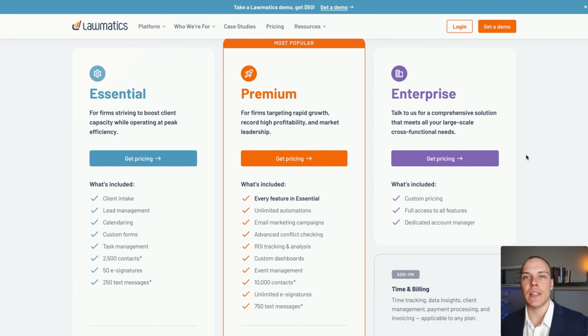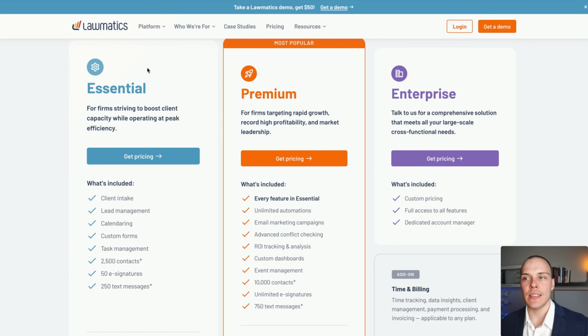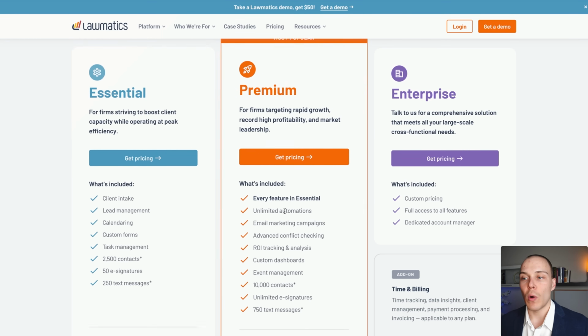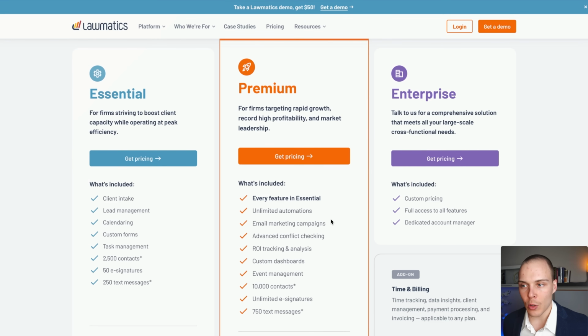Lawmatics has essentially two main tiers. It is Essential and Premium. Essential contains the basic features that you would expect: client intake, lead management, custom forms, task management, and has a lower limit on number of contacts and e-signatures and text messages that you can send out. While Premium does offer you unlimited automations, the extra features of marketing campaigns, ROI tracker, custom dashboards, event management, and also many more contacts and text messages.